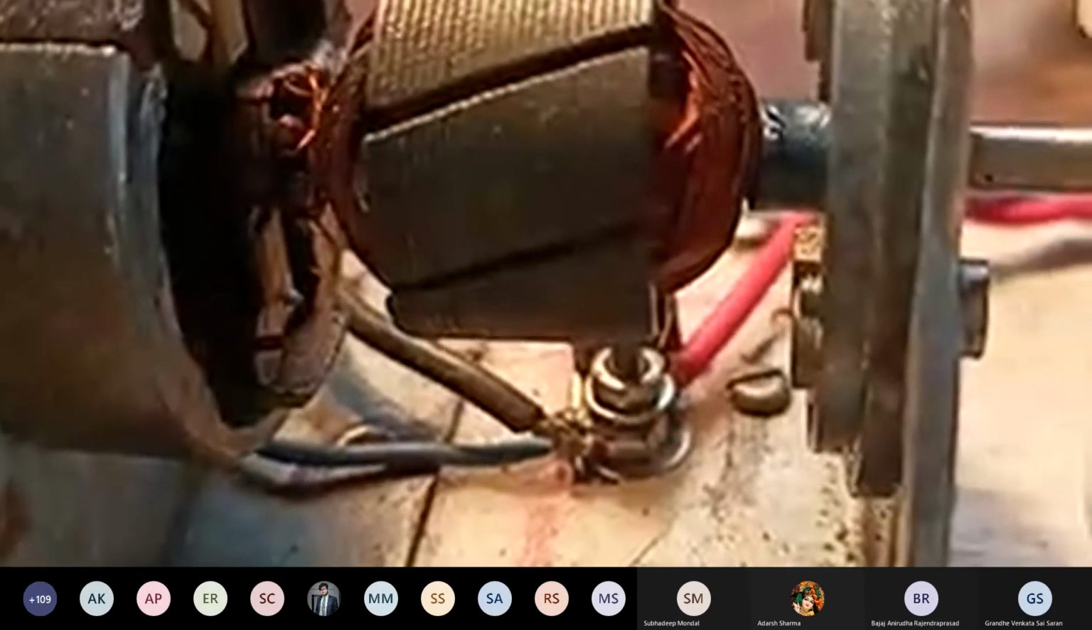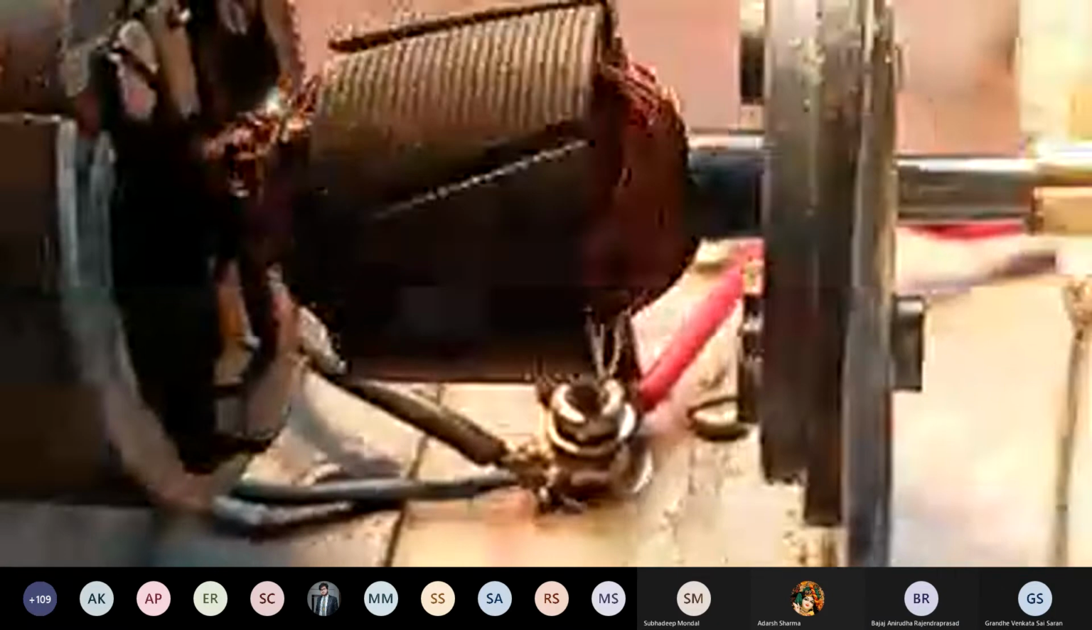Okay, so we're in the workshop. This is how that small setup looks. This is better, right? Are you able to see the rotor? Yes, sir. This is the rotor.